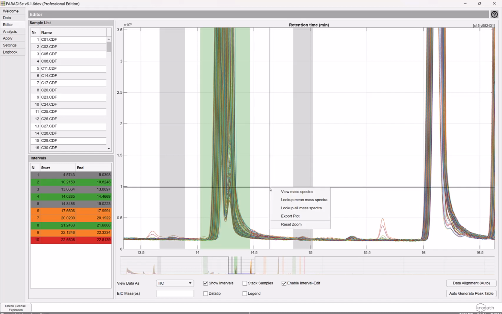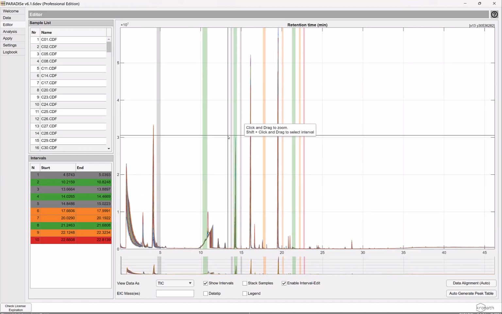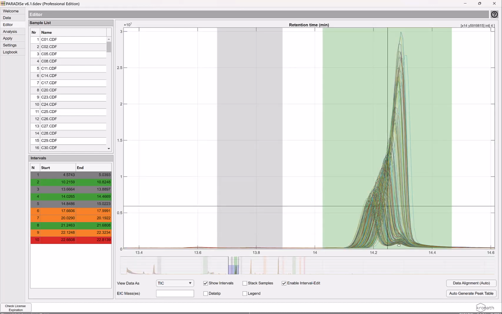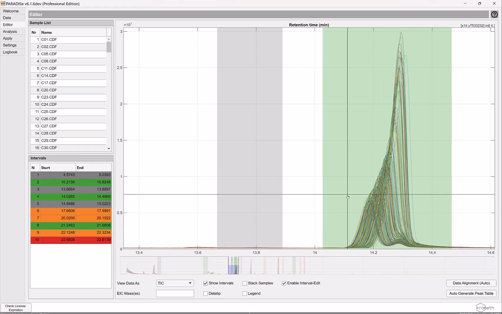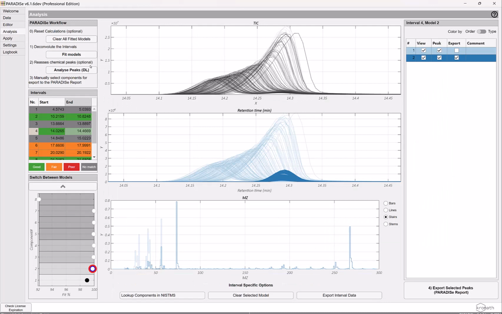Actually, let me zoom out again and just show you the peak here. Here we are. I don't know if you can see, but there's probably some overlap here, and it's completely within the other peak. So there's basically no resolution at all. But if we go to the analysis window, we can look at how the data has been modeled here.